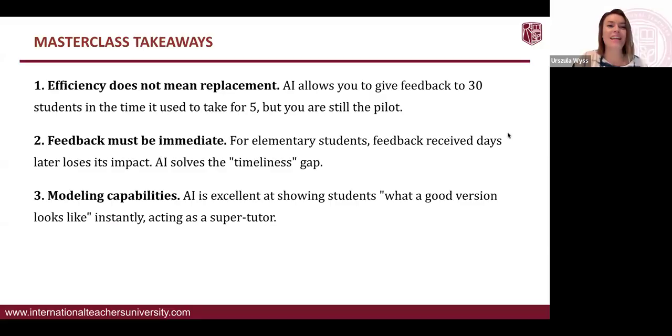Your main takeaways from this masterclass will be that efficiency does not mean replacement. That means that AI allows you to give feedback to 30 students in the time it takes for 5, but you are still the pilot. My main message in this masterclass is not that AI should take over all of teaching, but that it is really important that we work with AI.